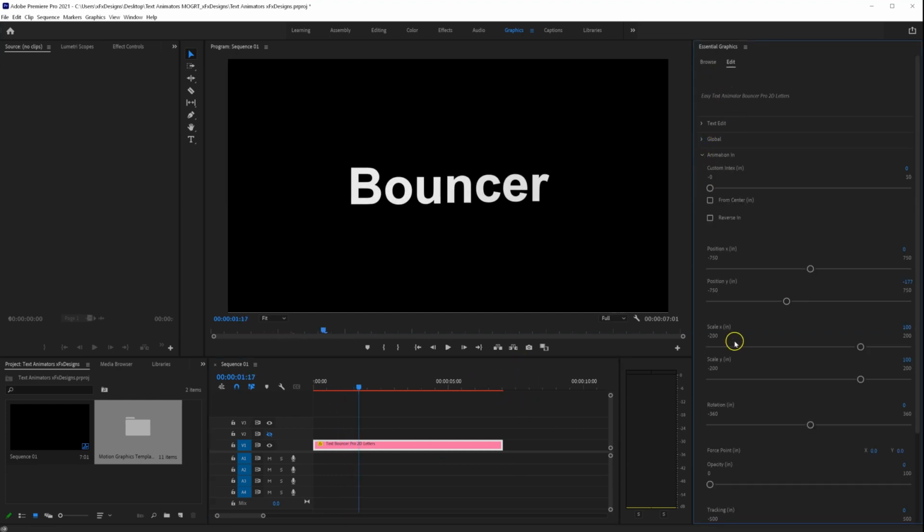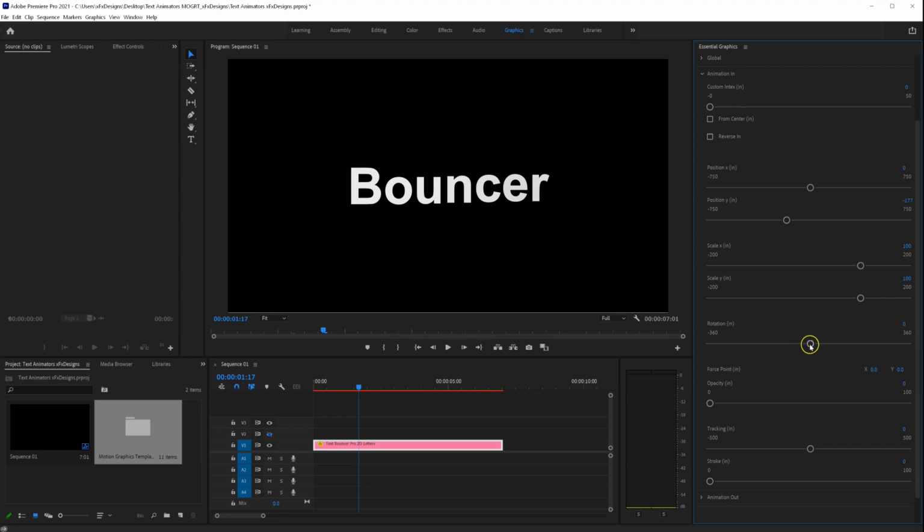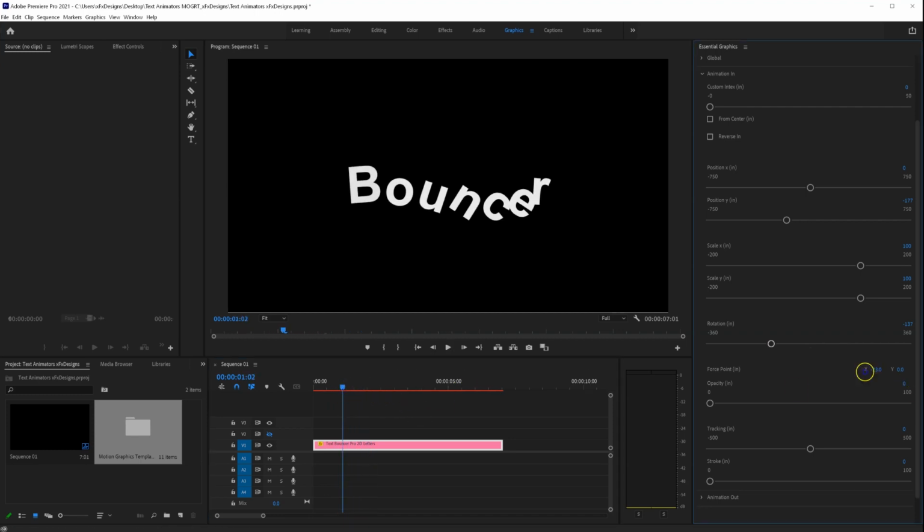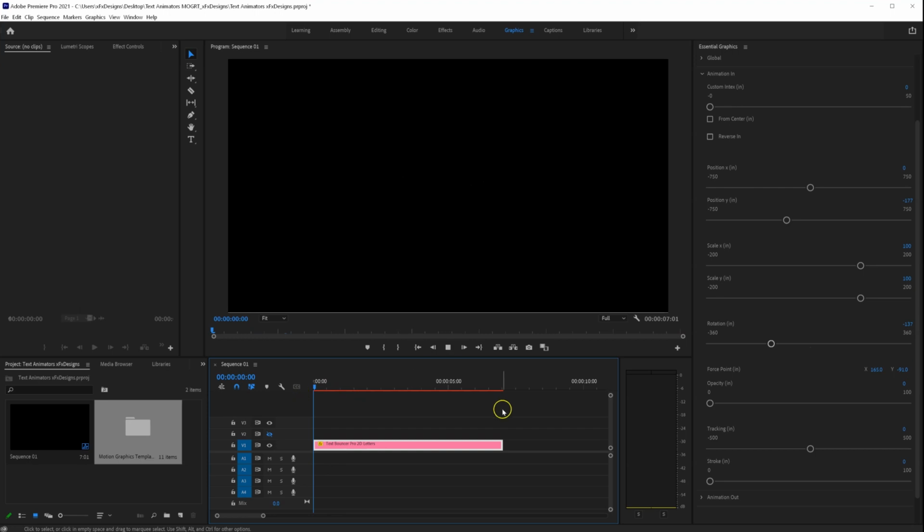Now let's go to the other properties. Let's add some rotation here. A very cool effect. Also for the rotation, you've got this cool anchor point, which you can create some cool effects. And I'm creating this all from scratch. And as you can see, some interesting results come up.